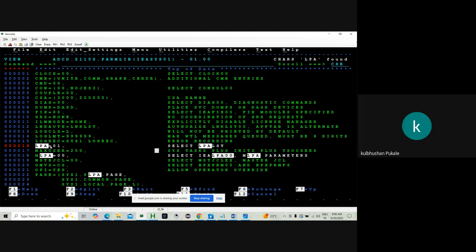this LPA=01. I will not mention it. Then the system by default takes all the modules which are stored under SYS1.LPALIB. So it takes all your executables from your SYS1.LPALIB. Now we will try to see.